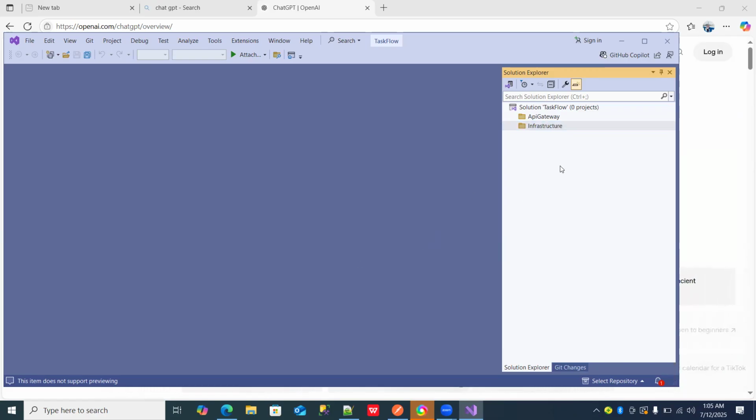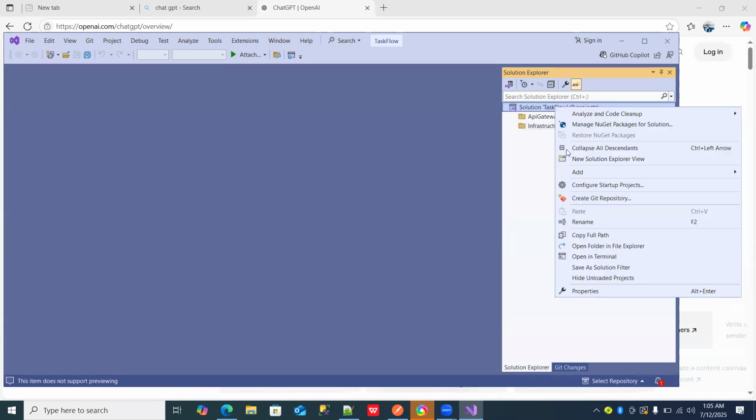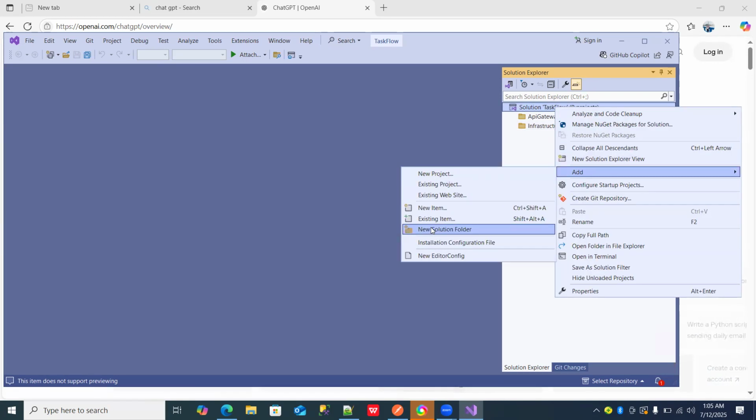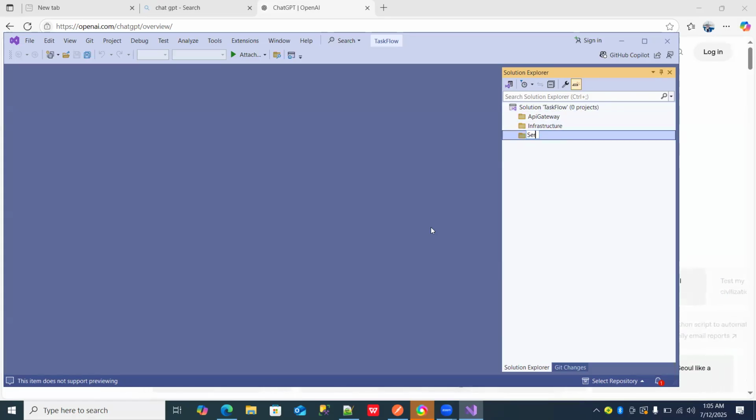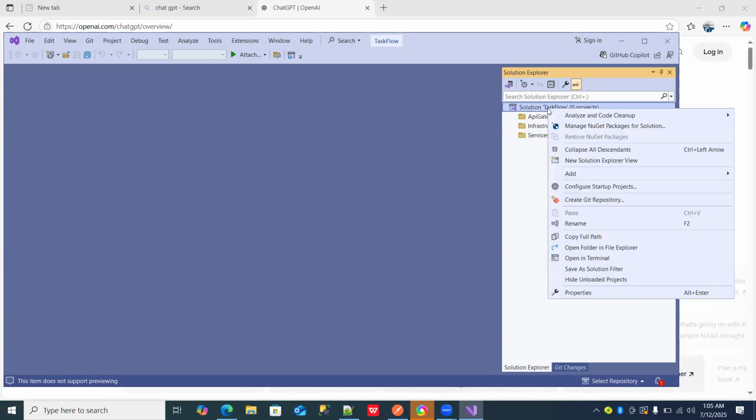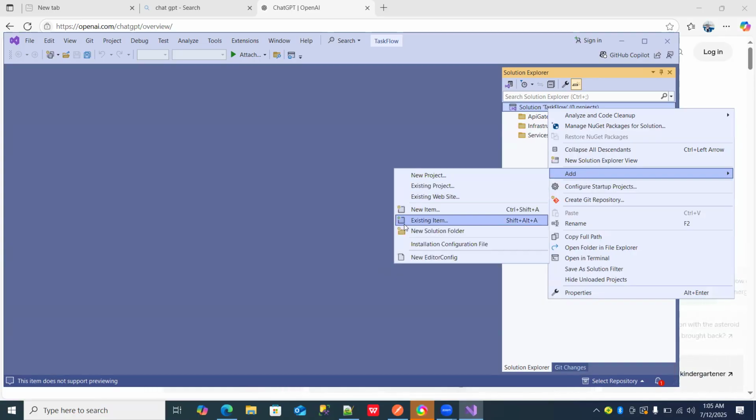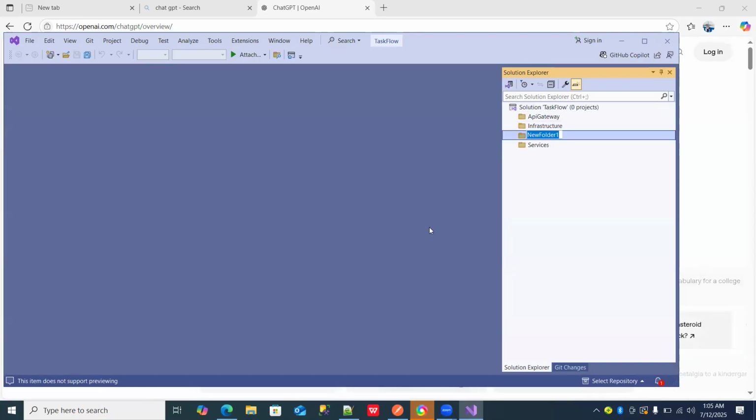Then you can create another folder called Services, where we are capturing all the services inside this microservices. Then we have another folder required for coverage, the Test. Now for the API Gateway and the Infrastructure, you can just create a sample project, but the actual implementation of these two projects we can see later.